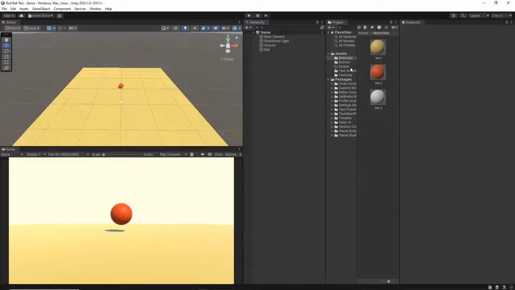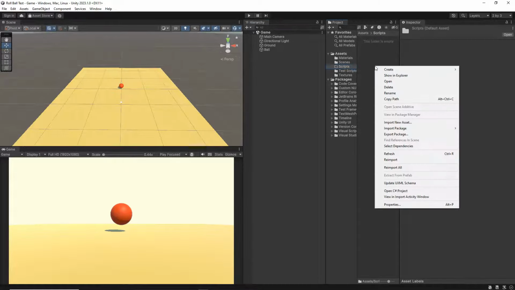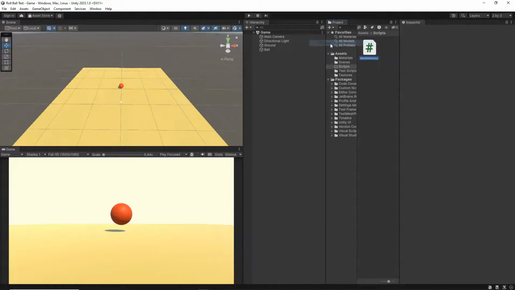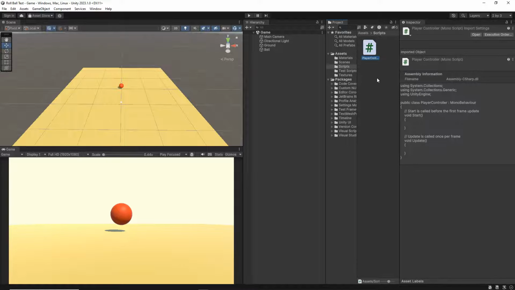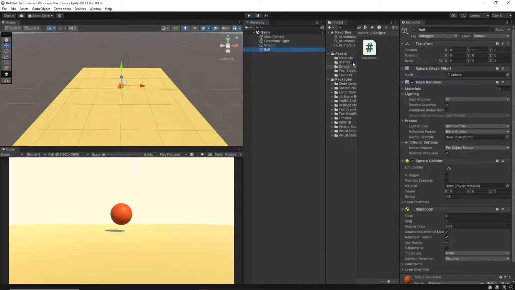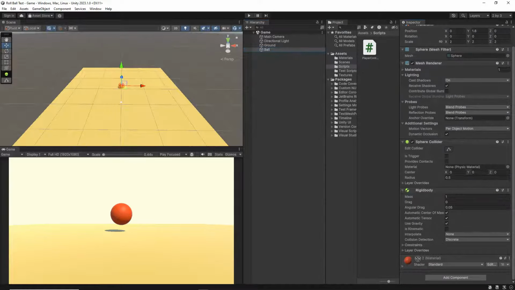So here, as you can see, I have a scripts folder. Inside the scripts folder, I'm going to create a new C# script, and I'm going to name this one PlayerController. So once you have done that, simply click your ball or player and drag and drop your PlayerController right over it. So now as you can see, our ball has this PlayerController attached. So let's double click to open it up in Visual Studio and start writing our code.